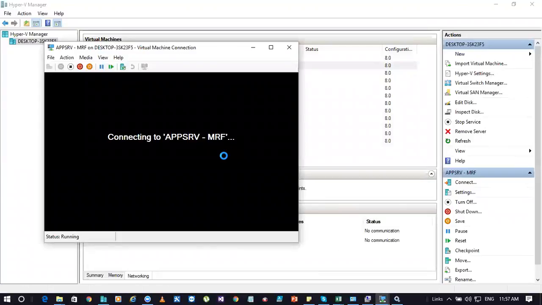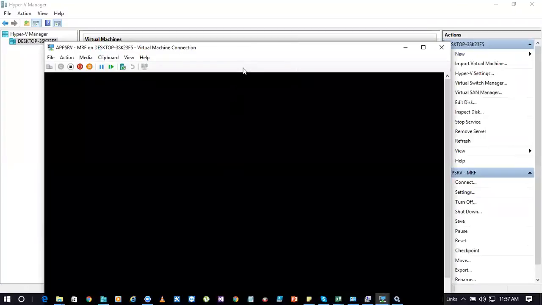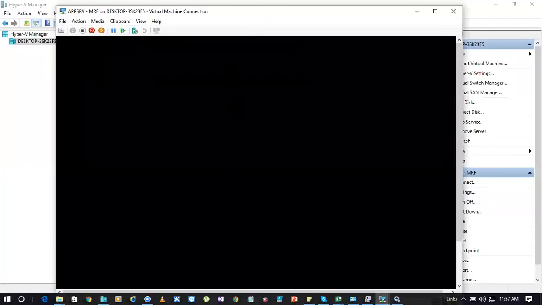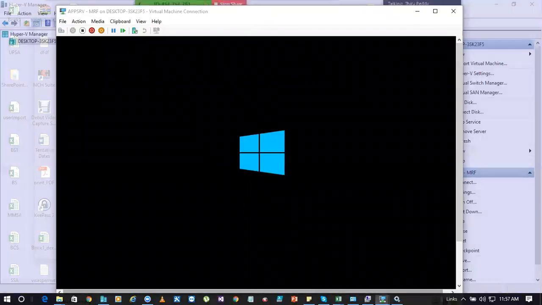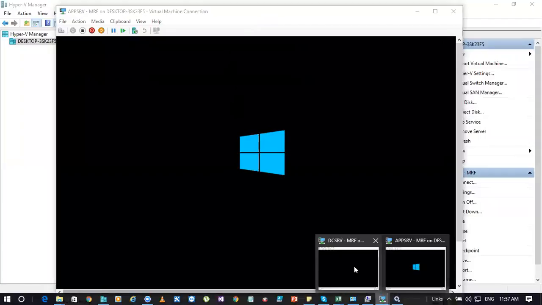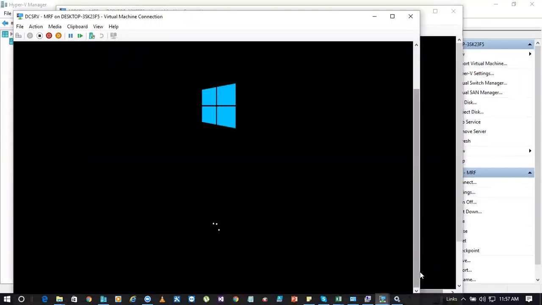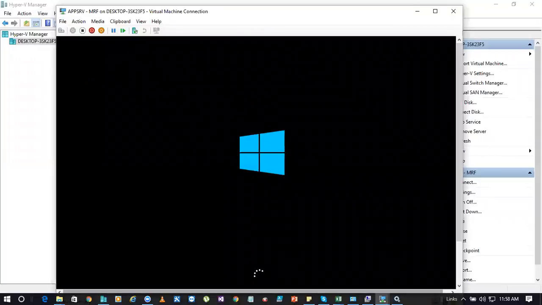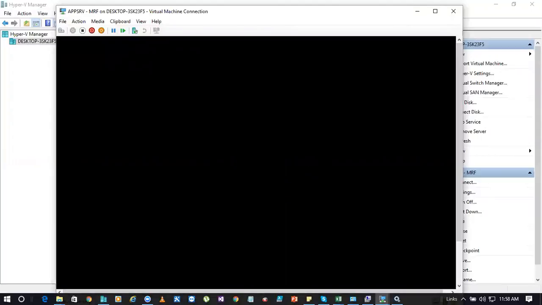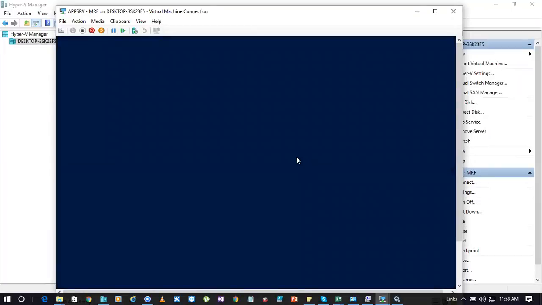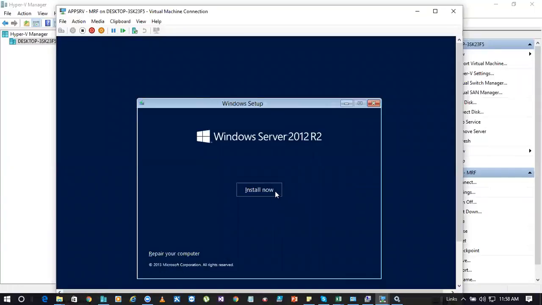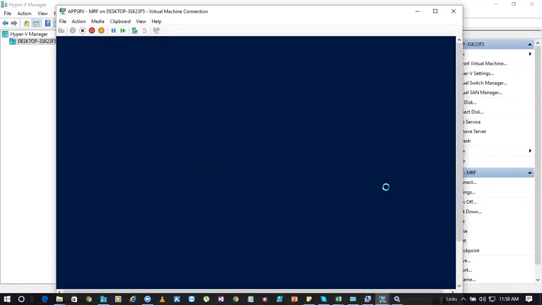Okay, this is our application server now. The same procedure that you followed for your domain controller, you need to run on this as well. This will take some time. So the same thing, you need to install your server here. I hope you are able to understand this.